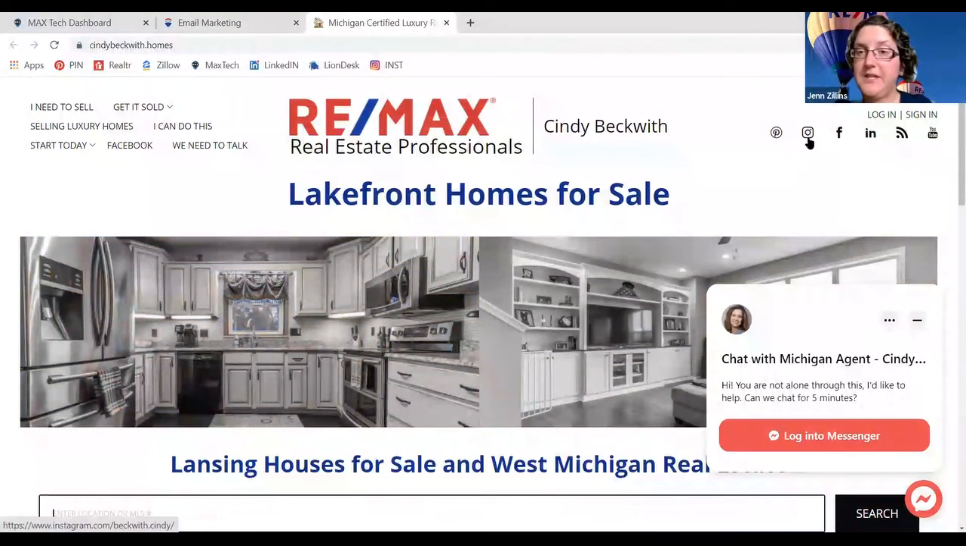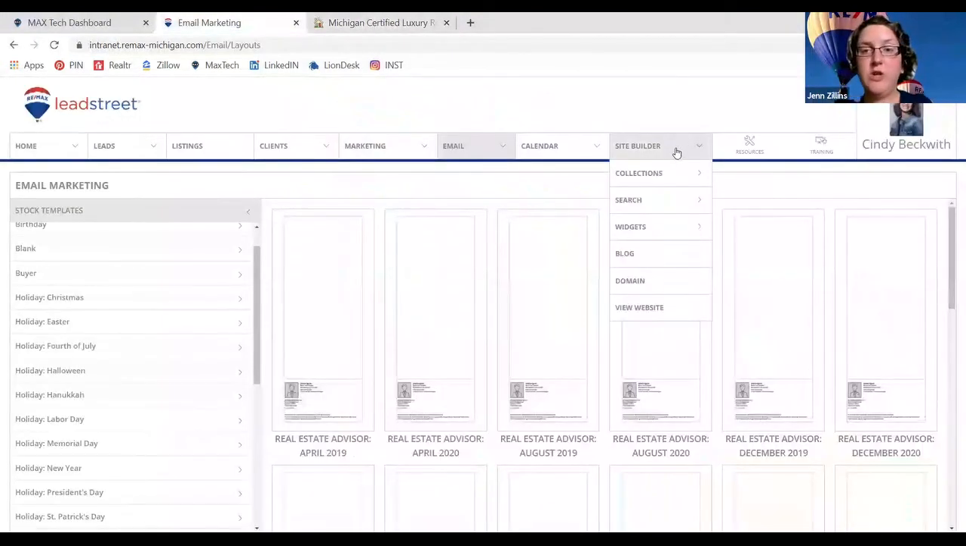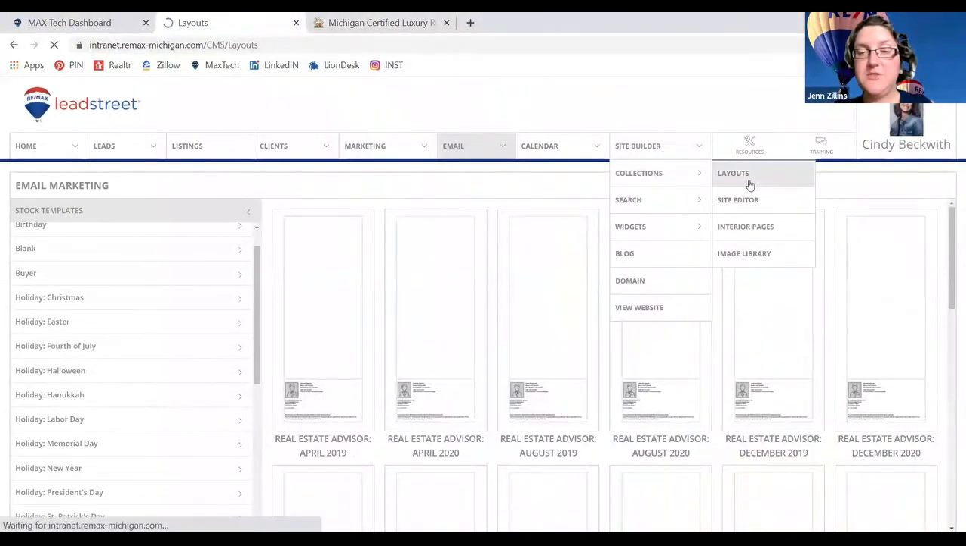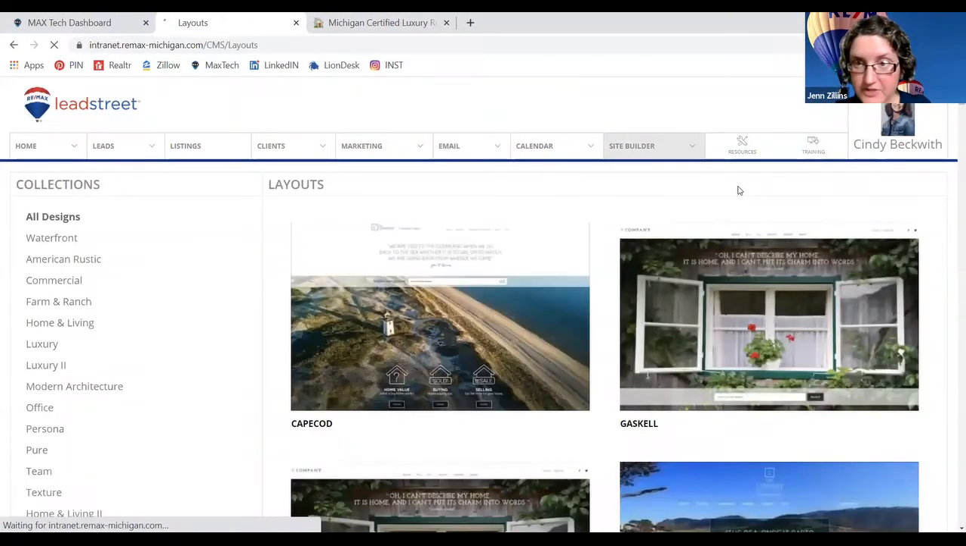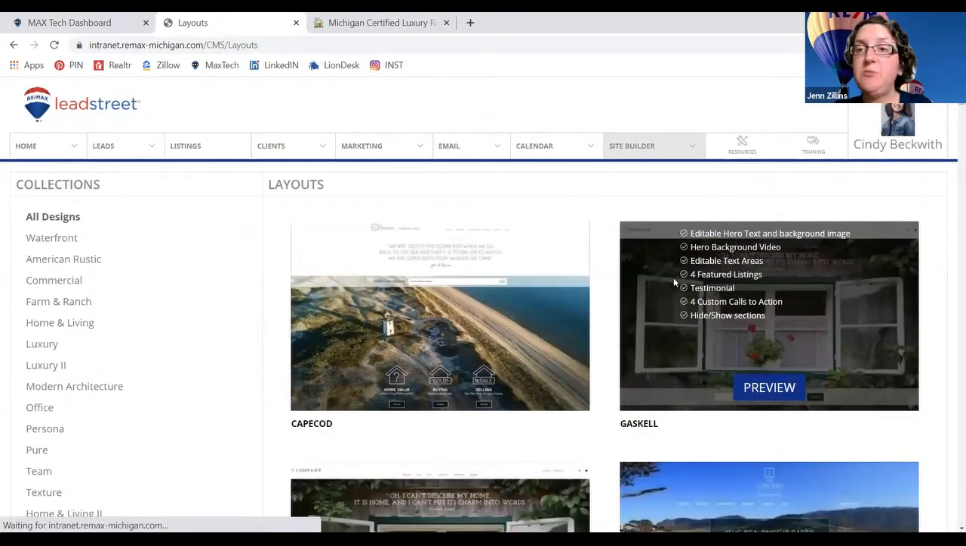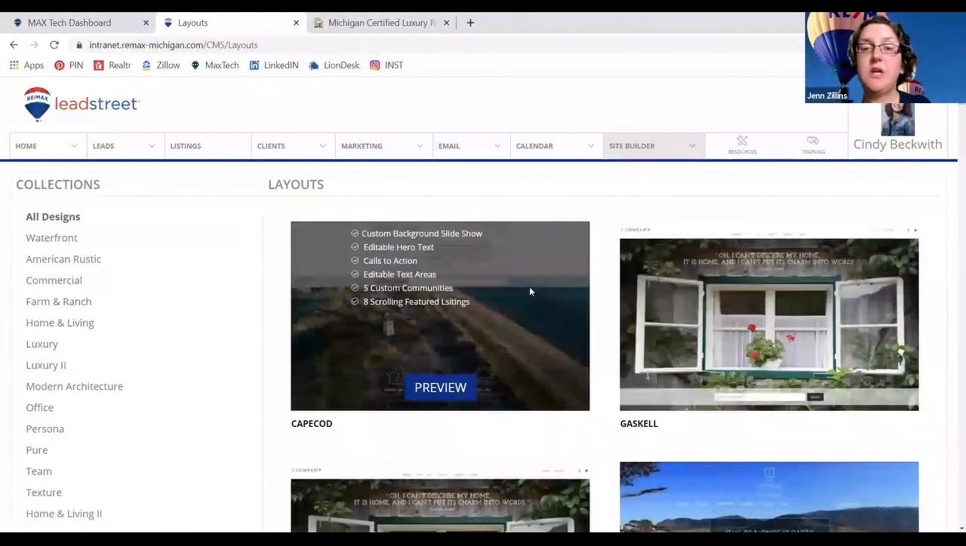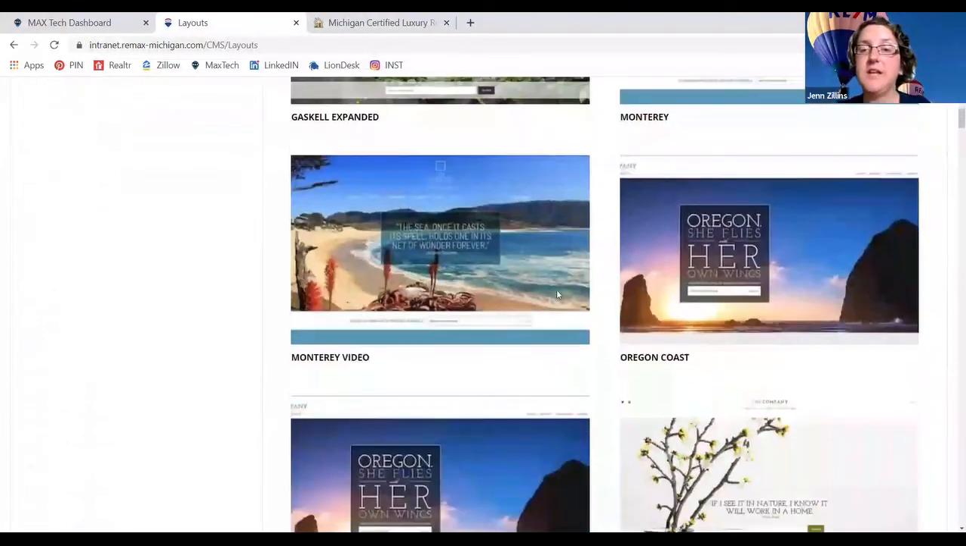Up here, we have social media links at the top right. And then in the middle, we've got the Remax logo and her name. Now, when we go to Site Builder Collections, this is where if you have a little bit of time, or you have a team website, or just a personal website, you can go ahead and select a template.